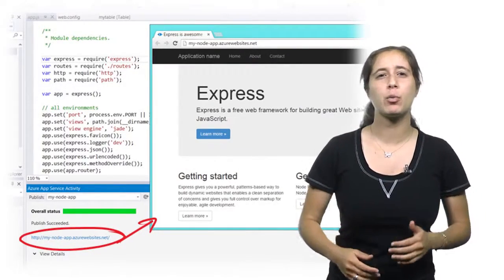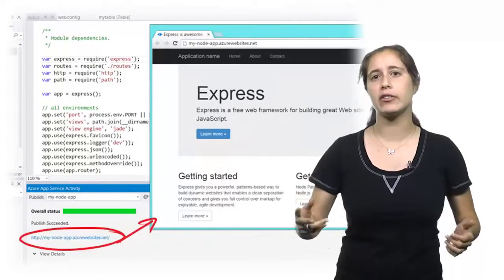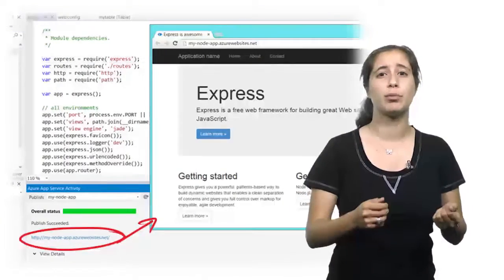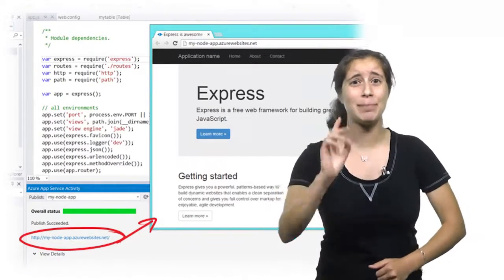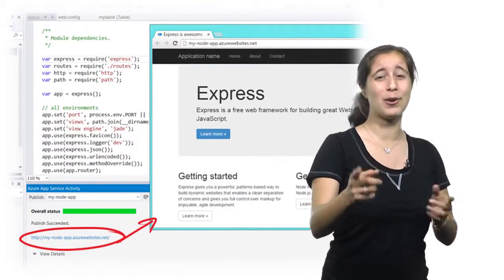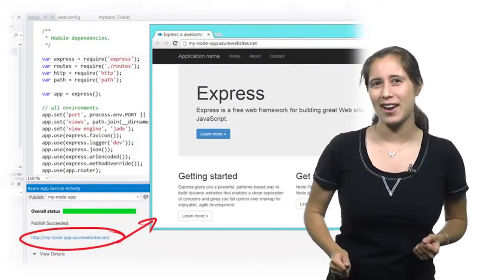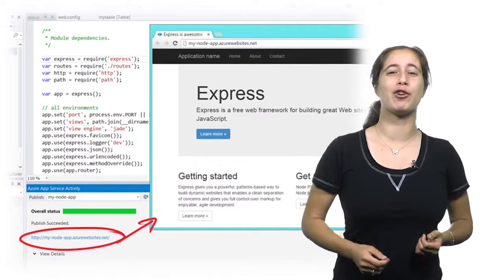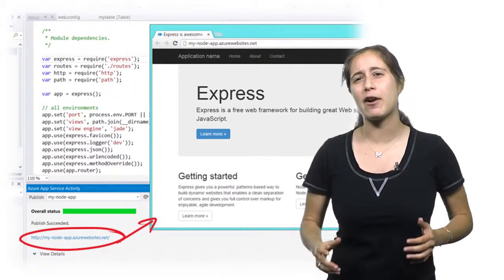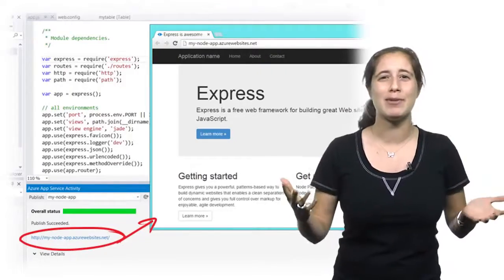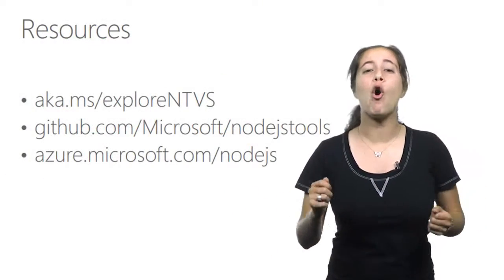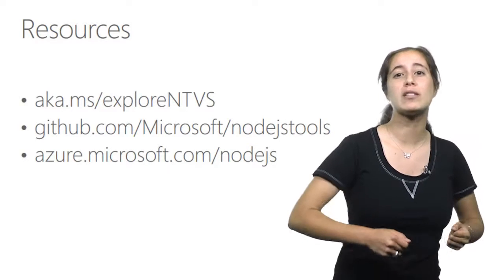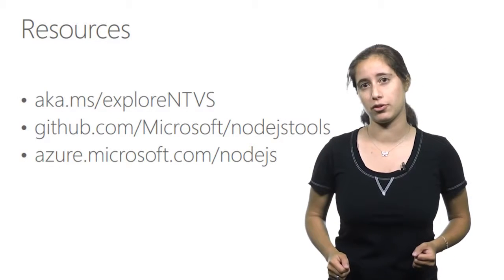Alternatively, and this will work well if you're on Mac or on Linux, you can take advantage of git deploy to update your site. Oh, and speaking of Mac and Linux, if those happen to be your deployment targets, be sure to check out our cross-platform remote debugging to help track down those pesky works on my machine sort of issues. And that's it. We've only just scratched the surface of what's possible in Node.js tools for Visual Studio.